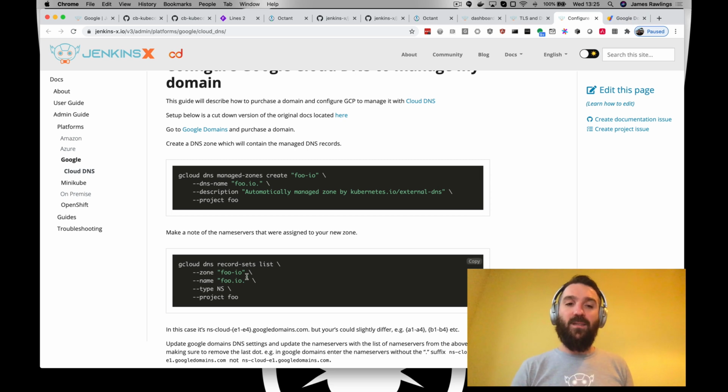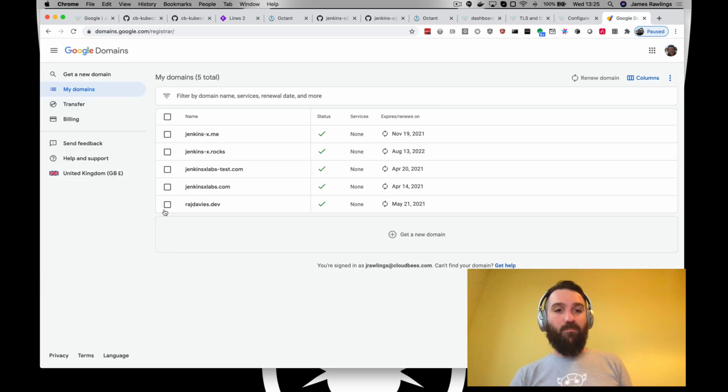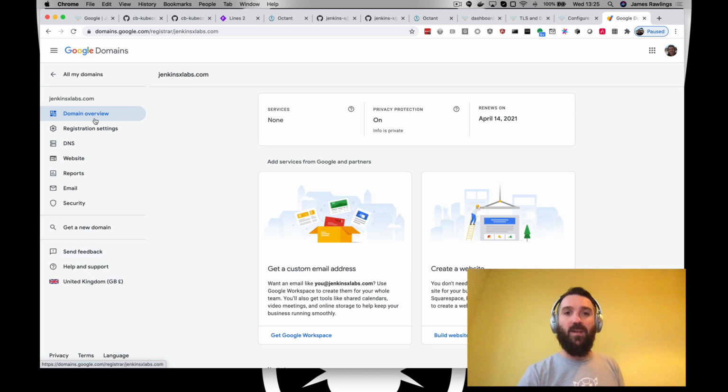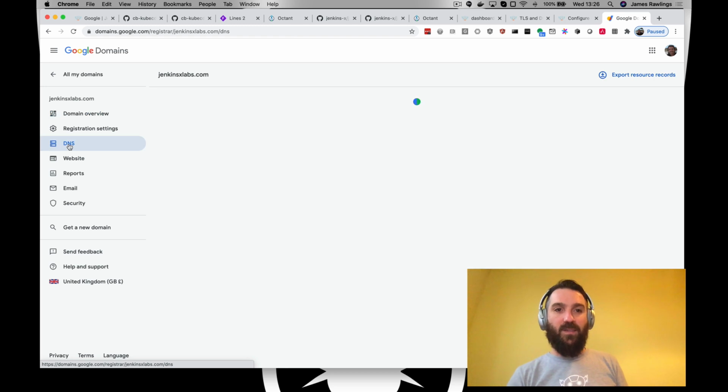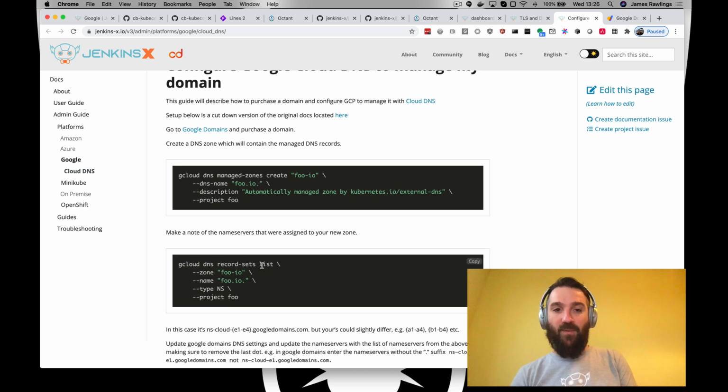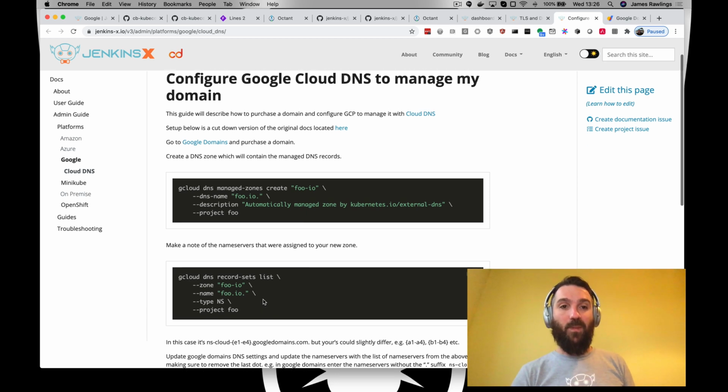Now, I've already done this in this example, but what you would do is under here, under the domain, again, it's similar for other domain providers. We can go down to DNS, and we can see there we've got these name servers, which are a result of getting the record list from the name servers. That tells GCP that it can manage that domain.